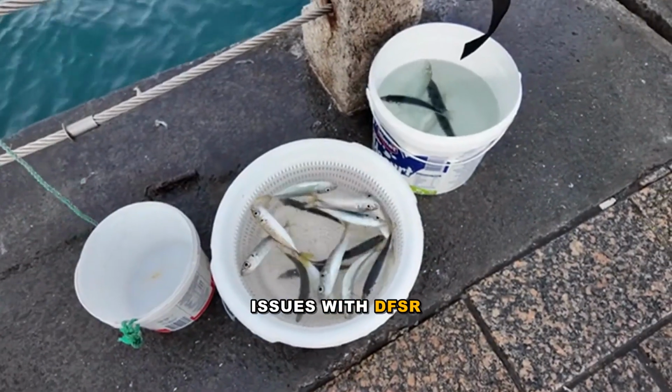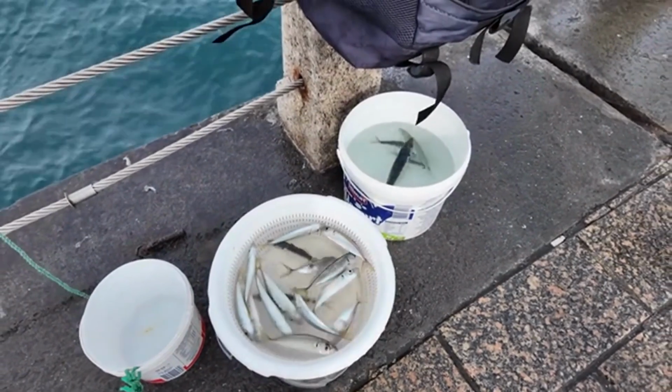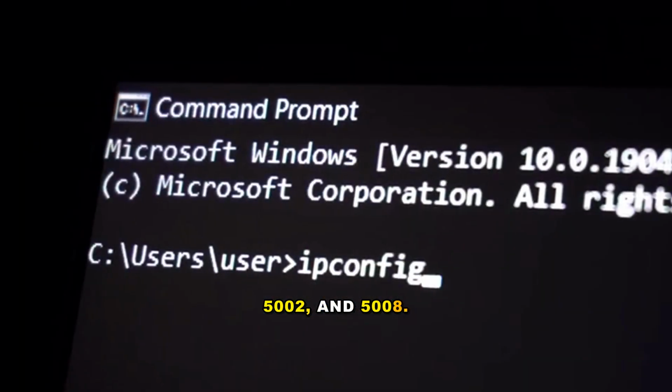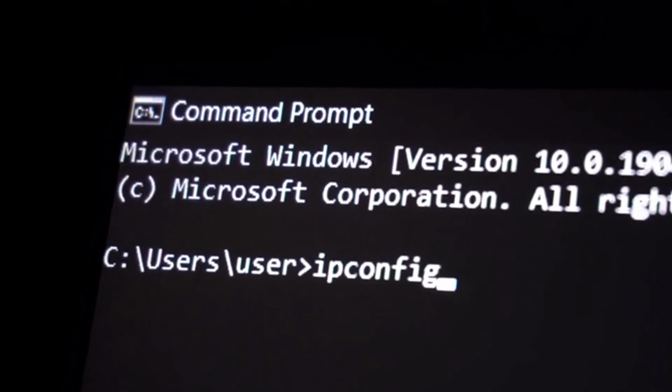Common errors include SYSVOL replication issues and DFSR errors like 4612, 5002 and 5008. These can disrupt AD environments and require specific fixes.